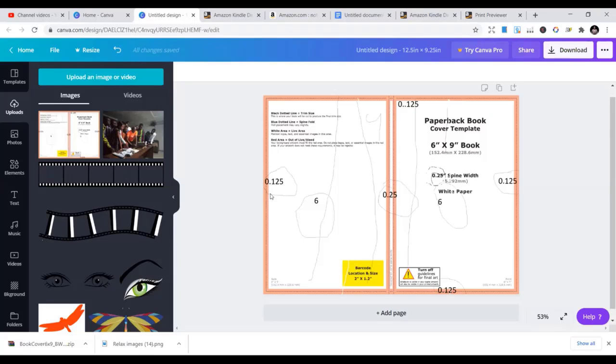So you can see our calculations. This 0.125 is just here to make sure you don't cut it off here. And this 0.25 is the spine, 0.125 is this one, and this one is also 0.125, this and this. So that's how you get the size.